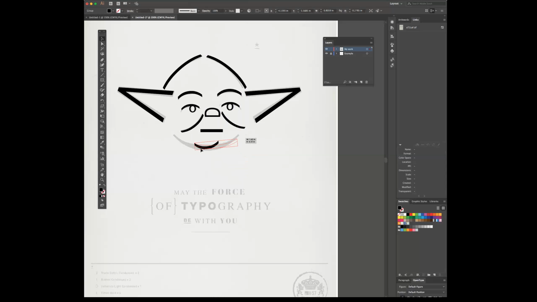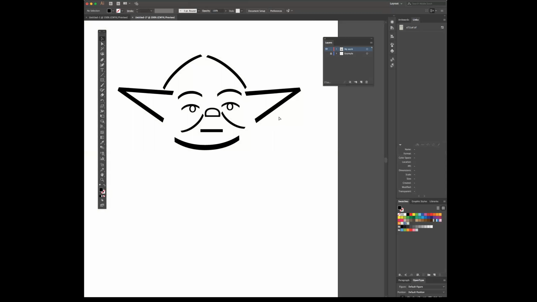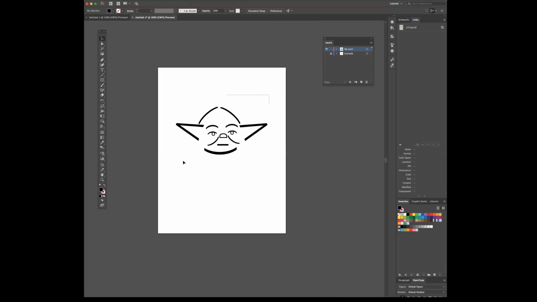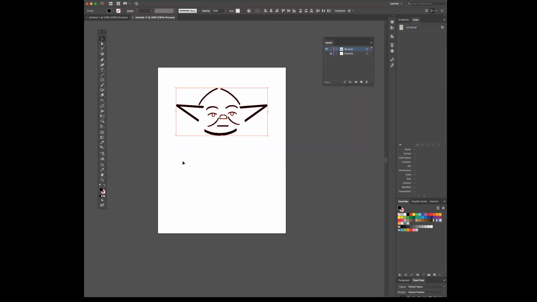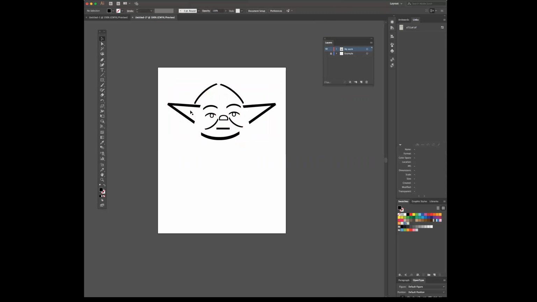So I can kind of stretch it out. Kind of just the right angle on it. Okay, so that is Yoda. Now I will hide my example, zoom out, and you can see I created a lovely Yoda as my portrait. You can kind of highlight it, group it, resize it if that's easier for you.